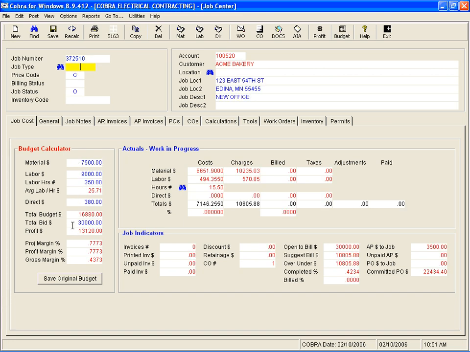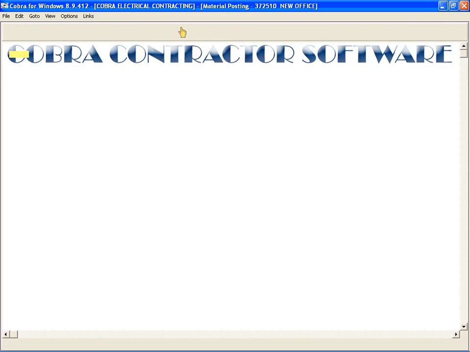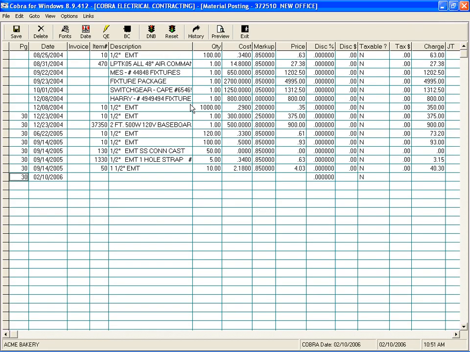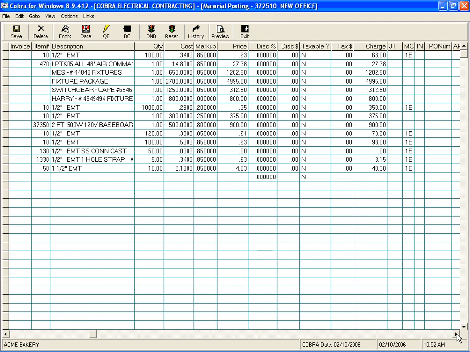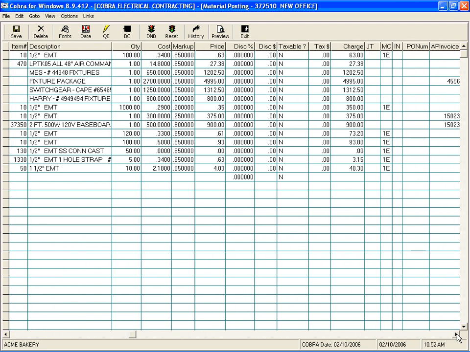First of all, you see the budget in the budget calculator area of the screen. And then in the actuals work in progress, you can see that we do have costs posted to the job, and all of the costs that are posted to the job show up in these three posting screens. So whether items have been posted to the job through AP or purchase orders or directly in the job posting screens, you can add all that information right in here. Now when I scroll to the right, I can also see the PO number that any of the items were posted from, or the AP invoice as a reference.